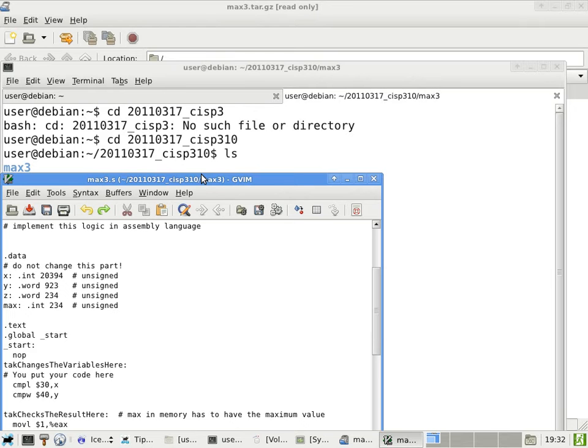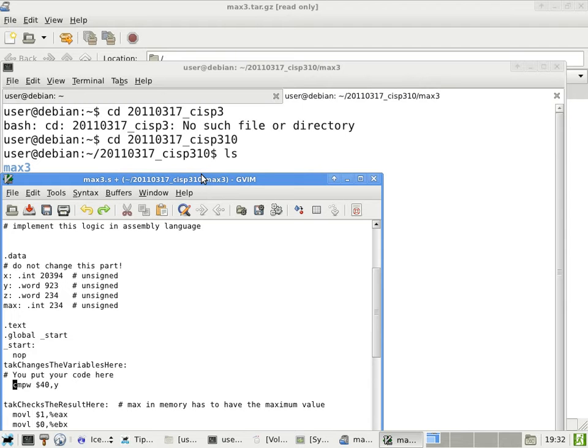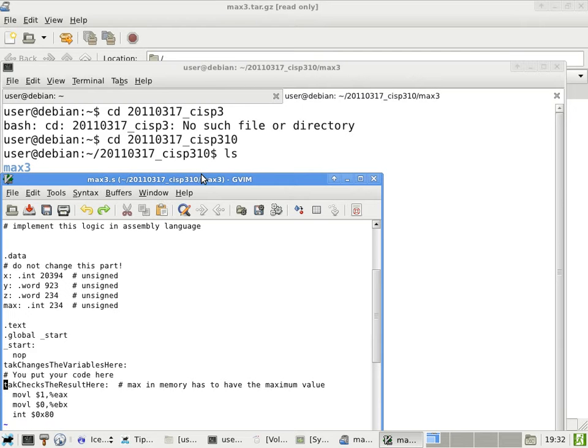Okay, here's the program, and it obviously is not the solution. This is just a sample, and I put some instructions here, just to show you where you're supposed to put your instructions.